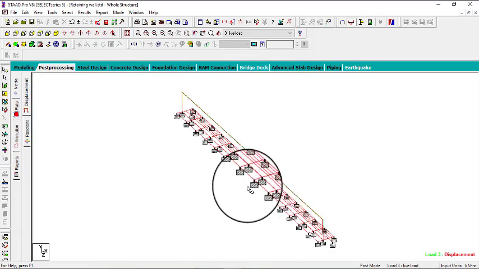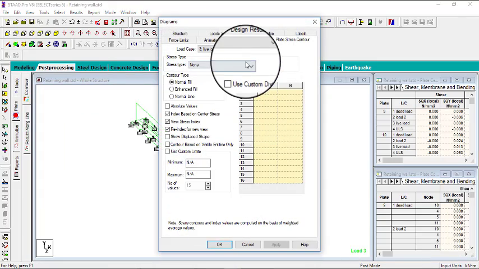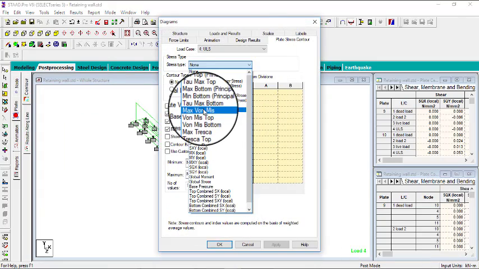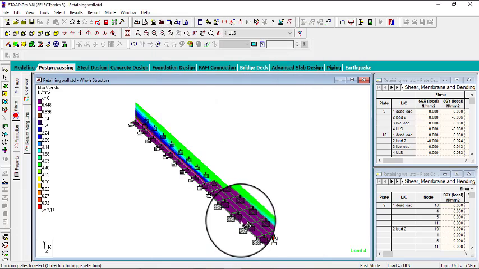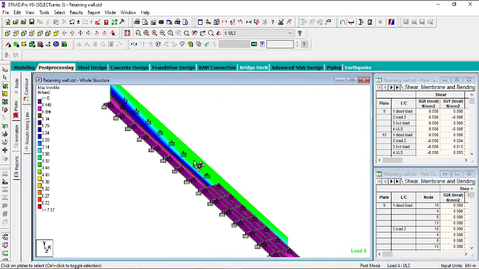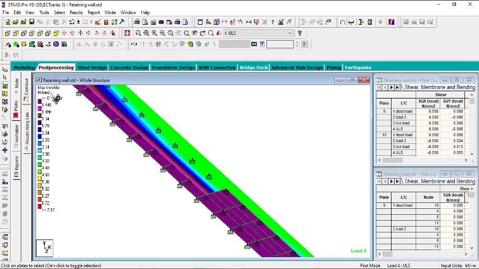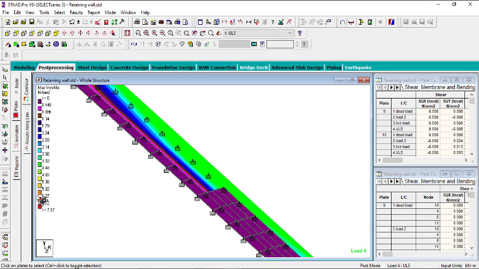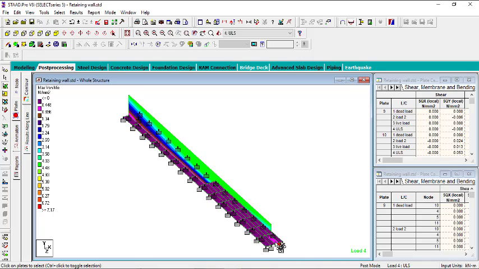So what I will just check here is the plate stress. So you can go to plate stress, then let's check the maximum von Mises, and then you click on OK. Then you can see where you have the red, you can see the purple, you can see the green, you can see the blue, and you know what that looks like. Okay, so you can see 7.17, that's the red. So you're having that around the heel beam here. Okay, so this is everything you need to know about the analysis of the cantilever retaining wall.